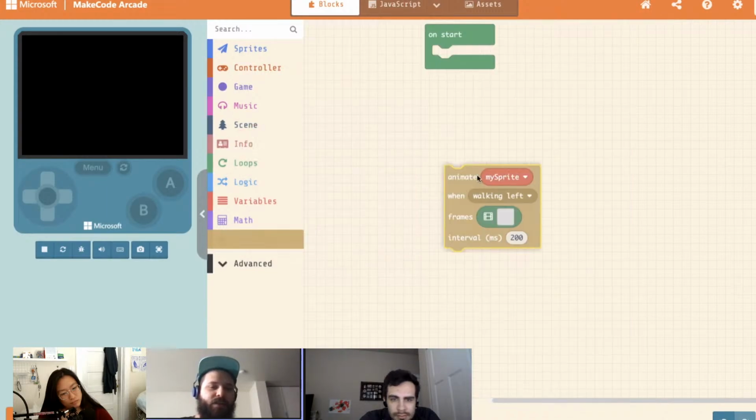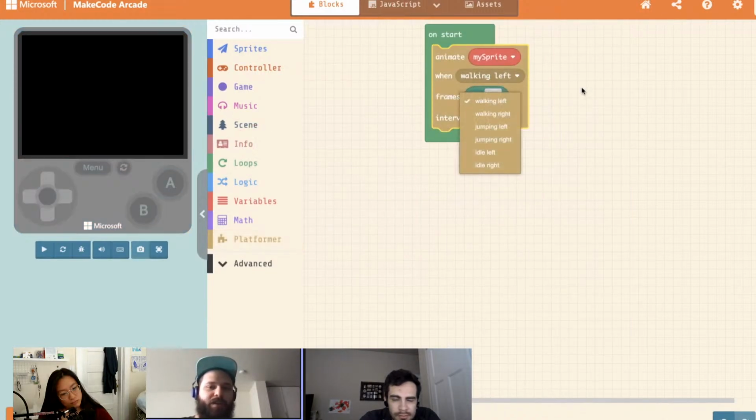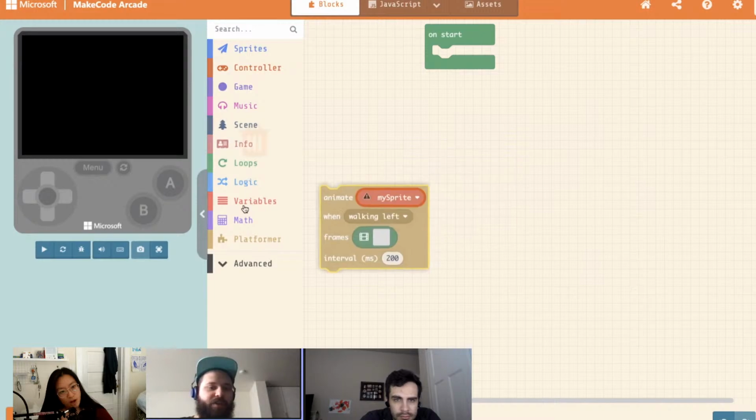And then we have a little subset of the things from the character animations, which are useful for platformers. So walking left, walking right, jumping right, idle left, idle right. And if you just define one of these, it will do it in the opposite direction.